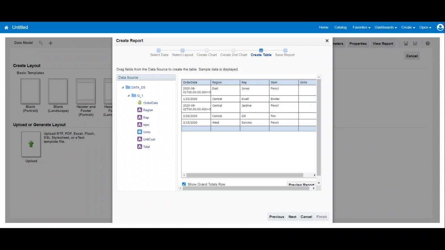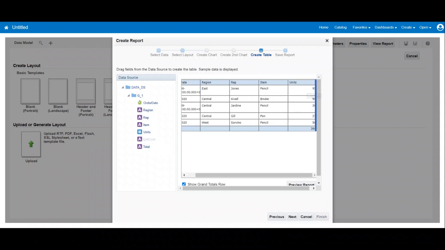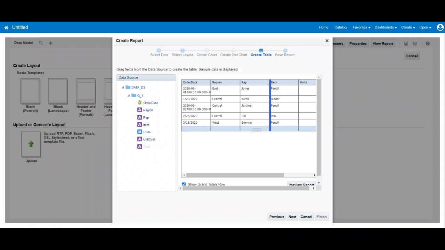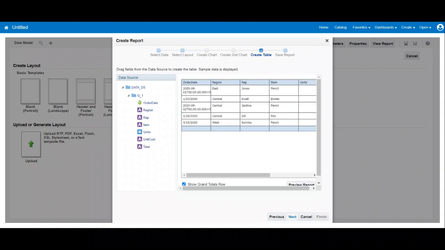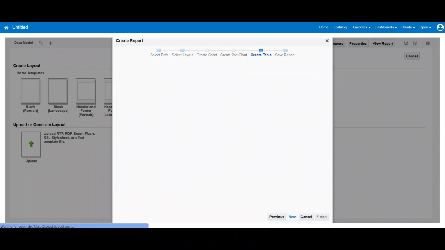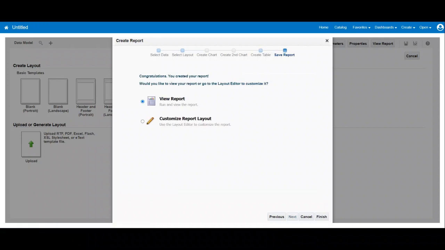I'm going to drag the item now. Next I'll drag the unit cost, and finally I'll take the total. Now if you see we have all the columns here, and you can click next, and once the wizard completes we can view the data and we can export the data.